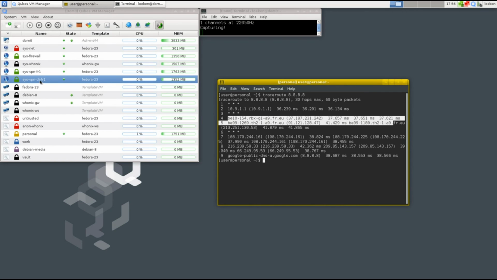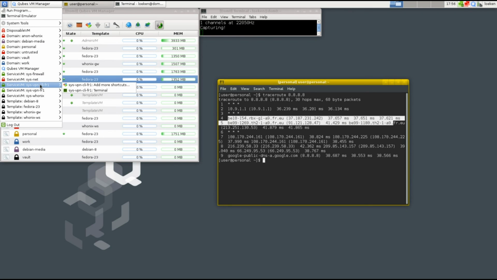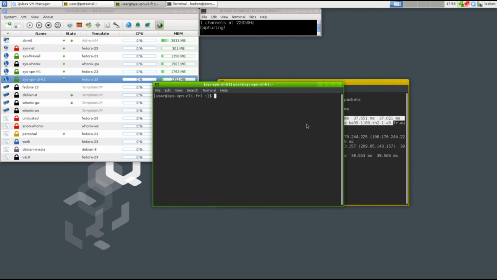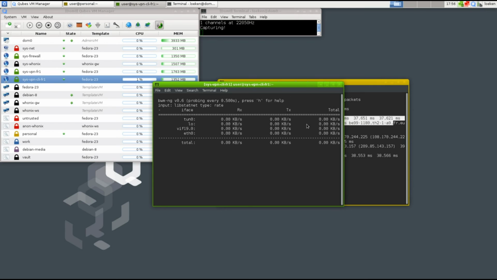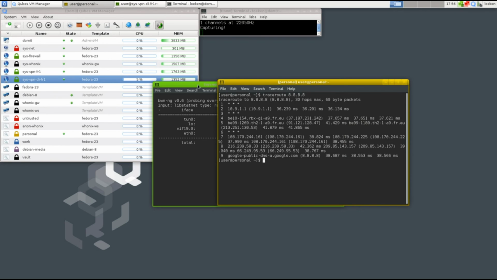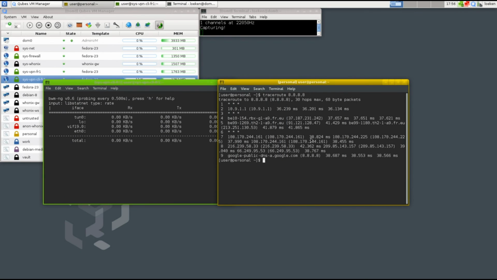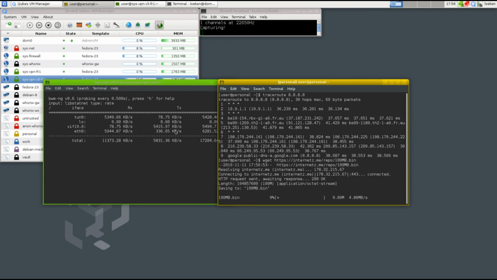What I can do to test this again is I simply open up the CLI one and type vnstat -l, which is basically showing how much traffic is going through the interfaces. Then I can go back to my test personal virtual machine and download a file. And you can see that the interfaces are going up here. So basically all the traffic is going through this VM.